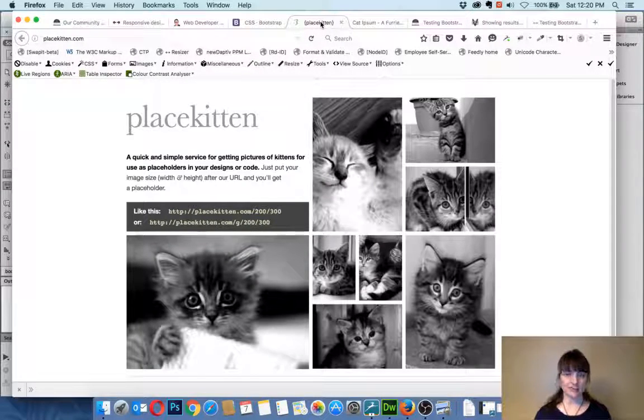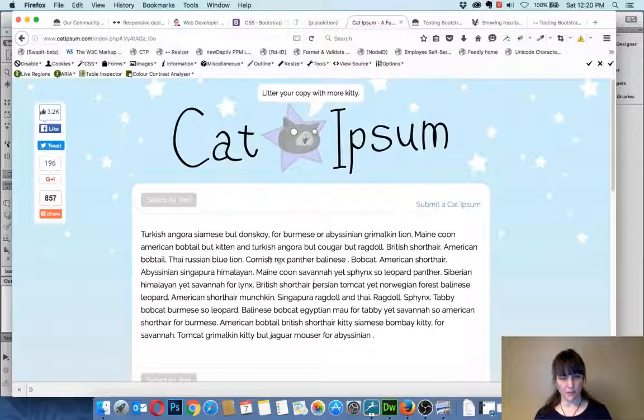I'm using Place Kitten in order to substitute the logo images. The way you do that is you put a URL in the source of the image, and you change the numbers at the end of this URL to the size you want your image. I'm using cat ipsum in order to get some really cute lorem ipsum text.